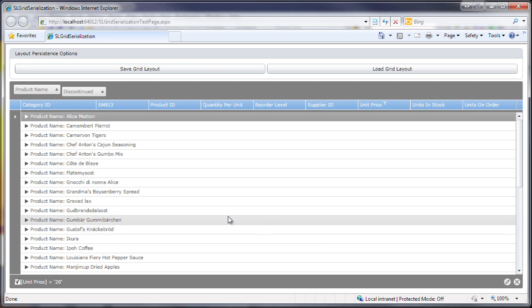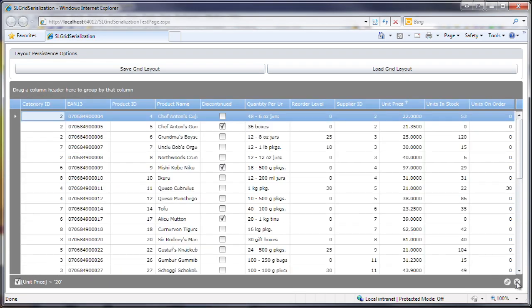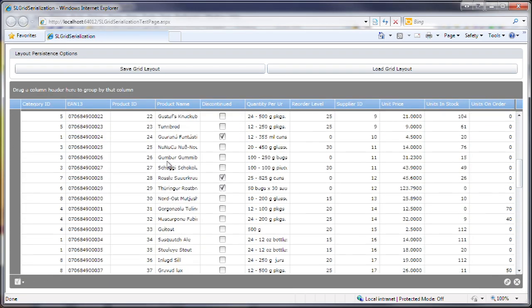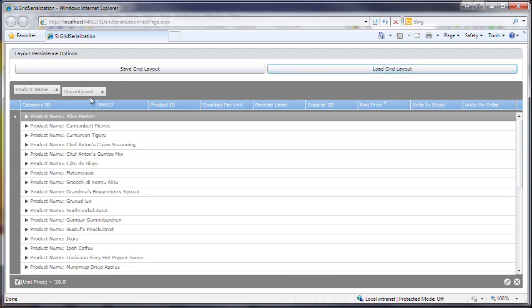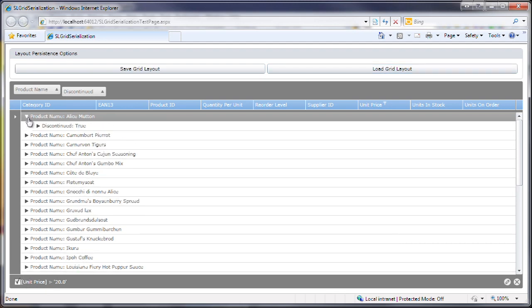Now, let's go ahead and save the grid's layout to the Silverlight isolated storage. I'll manually undo the grouping and remove the filter. I click the Load Grid Layout button and all of my previous layout settings, including the grouping and filter criteria, are restored in the grid.